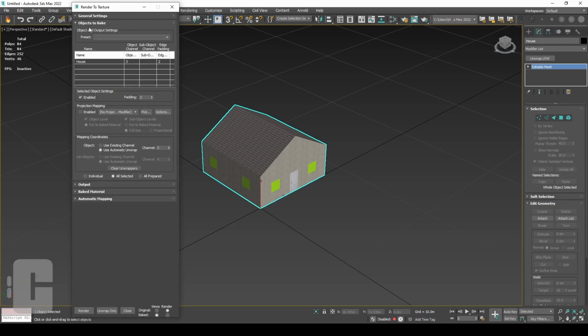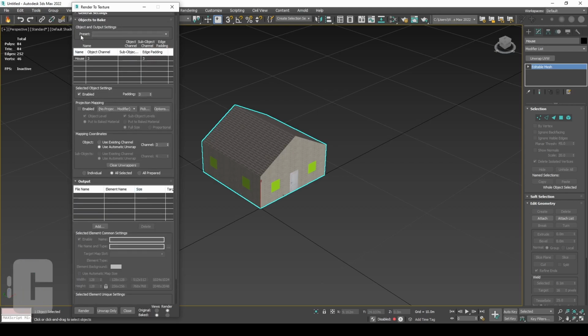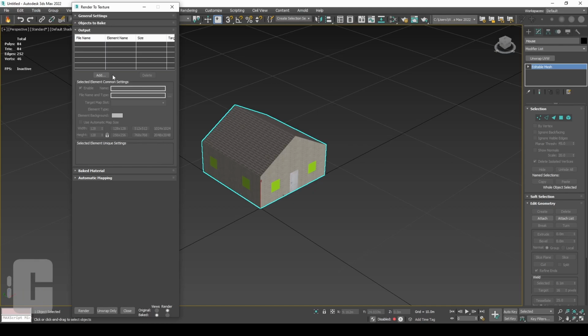We're going to make sure that we have the house selected. It's going to show that we're in object channel 3. We don't have any sub-objects, and we have an edge padding of 2. You can increase this number. I recommend maybe 3 or 4. We're not going to projection map, and we're going to leave the rest of the settings the same. It's automatically going to unwrap. Going to minimize that. Next, we're going to add an output.